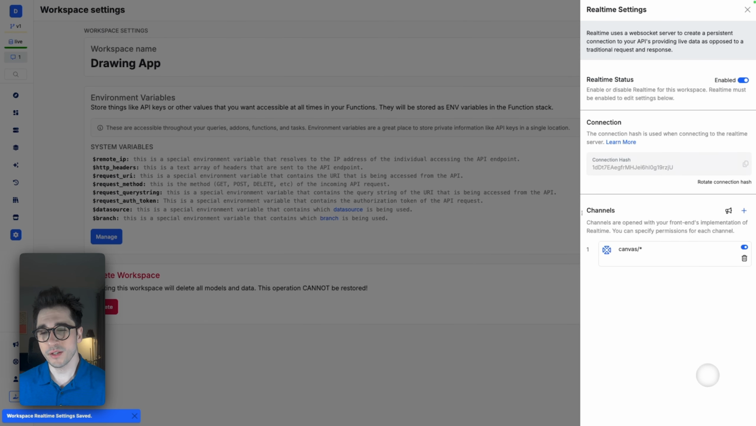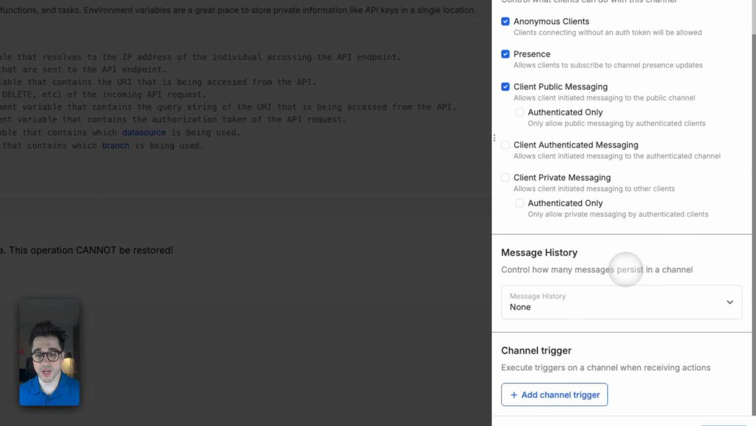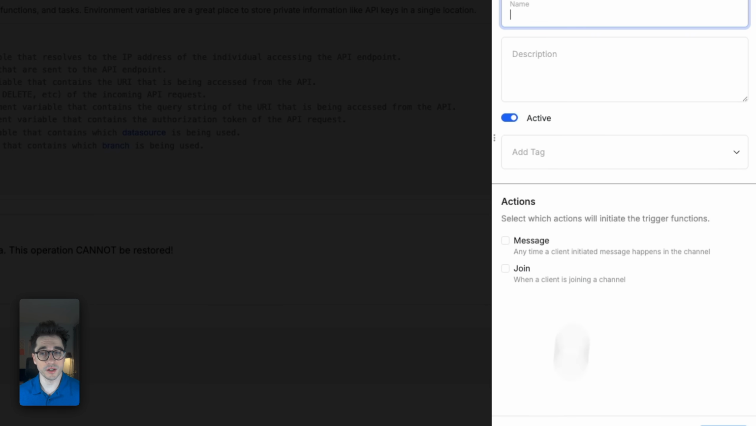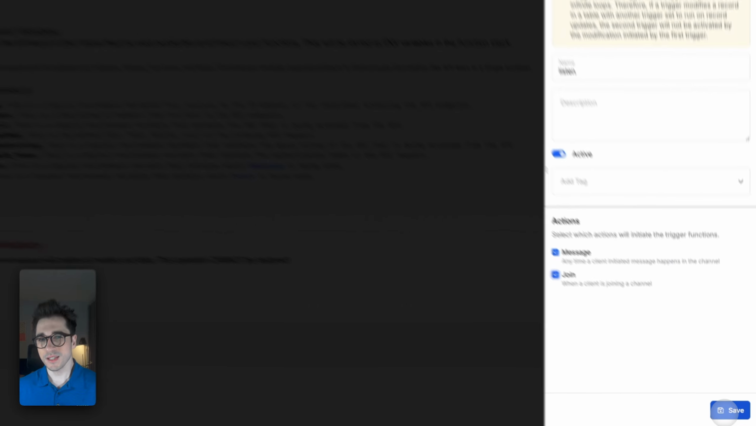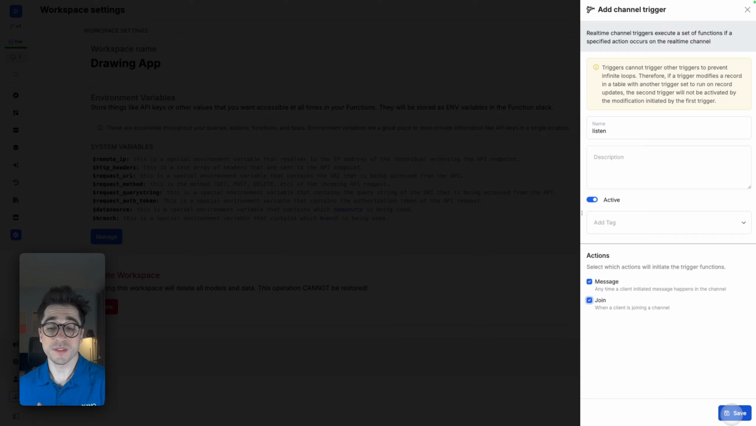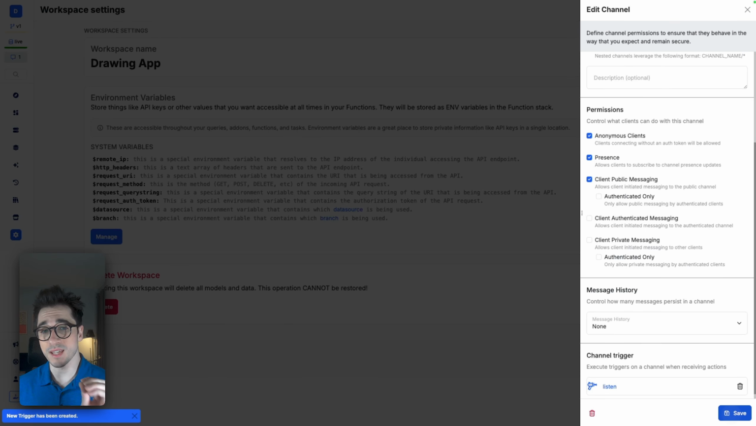After we've clicked the Save button, we need to go back inside our channel and now add a channel trigger. This channel trigger, well, I guess we can call it our listen. It doesn't necessarily matter what we call it here, but we are going to say that it is for message and joins. See, it's this particular trigger or this functionality that allows us to send and receive the actual payloads.